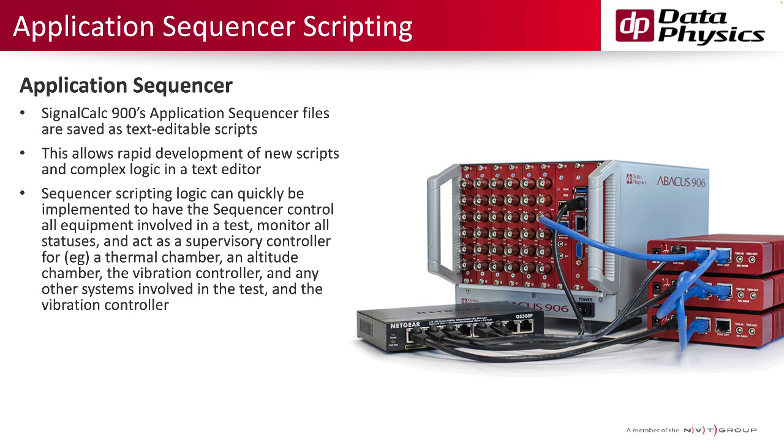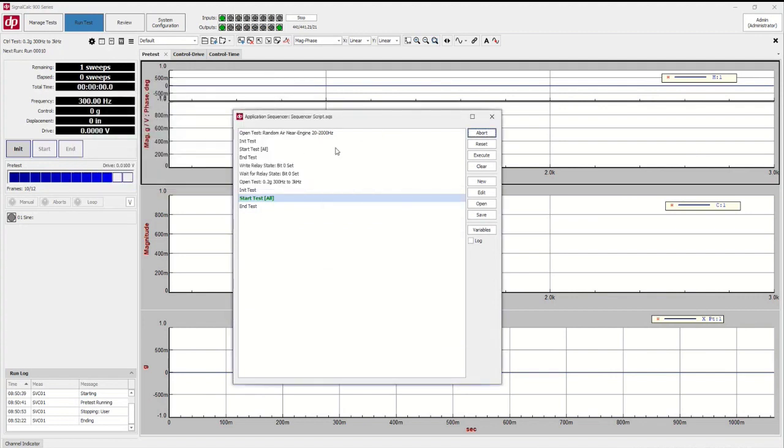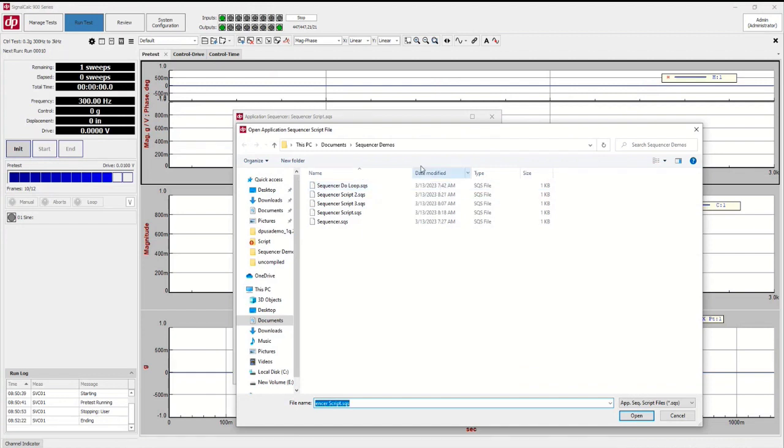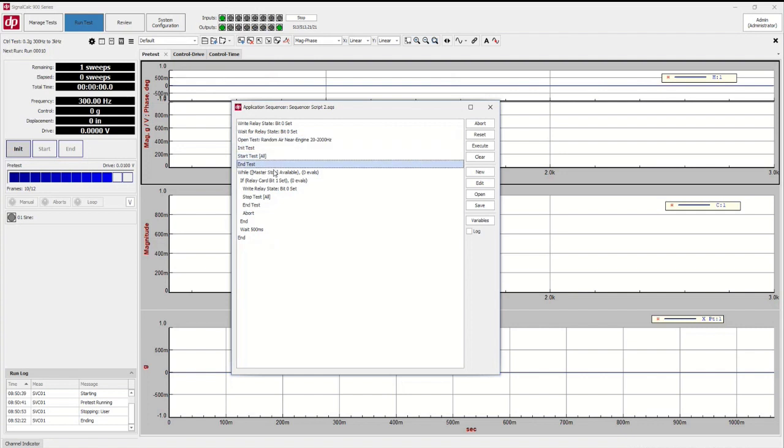So what I'm going to do here is open up a sequence script that has some logic built in, then save it out, open it up in Notepad and edit it, and show you how quickly you can expand your logic to meet your requirements. So I opened up this sequence script 2, and just to show you what it actually does, first it writes the relay card state 0, the first bit. So it sends the thermal chamber a signal, hey, get to temperature. Then we wait for the thermal chamber to signal back that it's at temperature. Then it opens a random test and runs it.